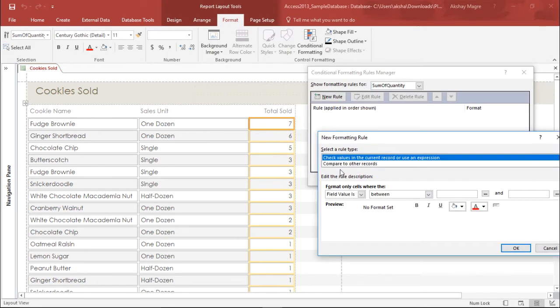Now it is showing me two options: check values in the current record or use an expression. So as of now I'll select by default the first option, and I say I want to highlight those records which are less than 4. As you can see, there are some records where the quantity is less than 4. I want to highlight these records, and I want to put this under consideration.